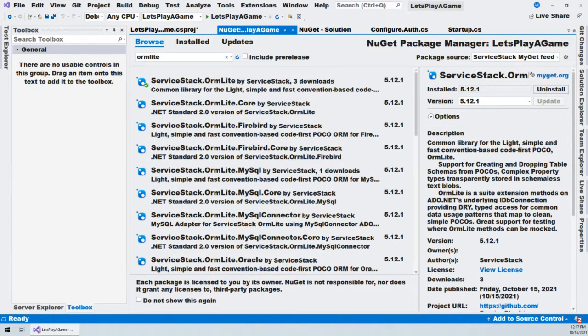I forget what that means because I hate that word. I actually hate the word POCO. I'm like, that's the stupidest thing I've ever heard of. It's plain old CLR objects. That's it.